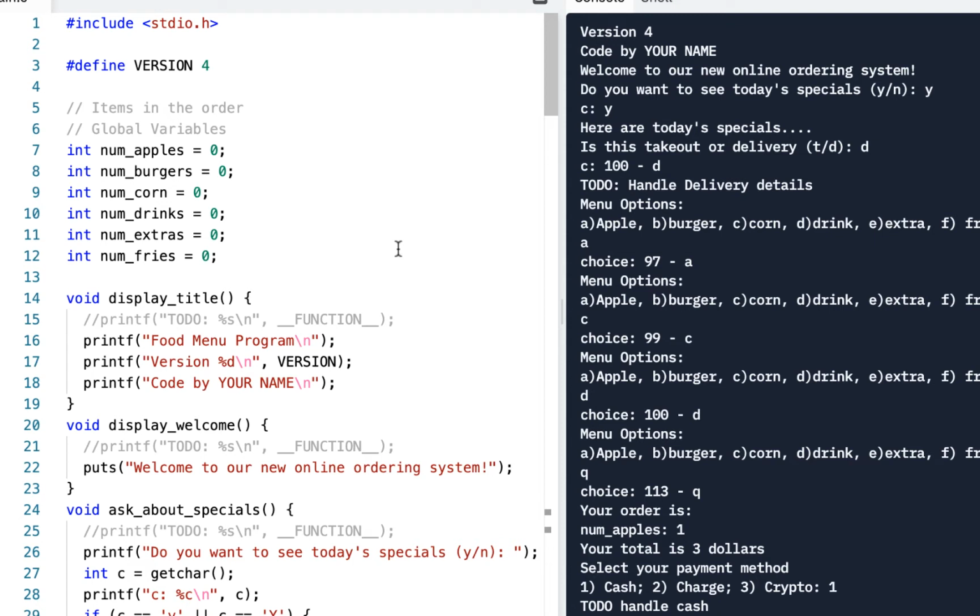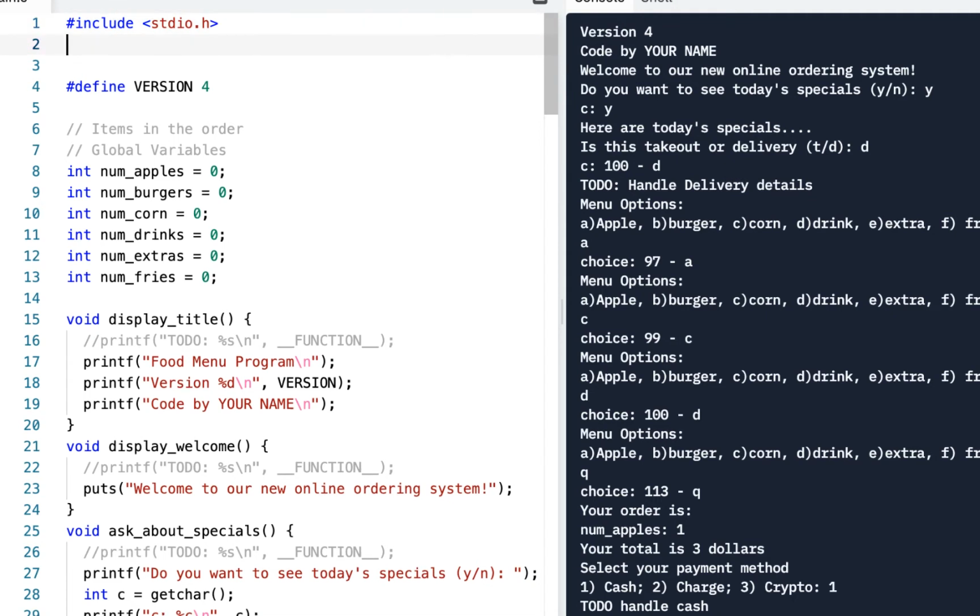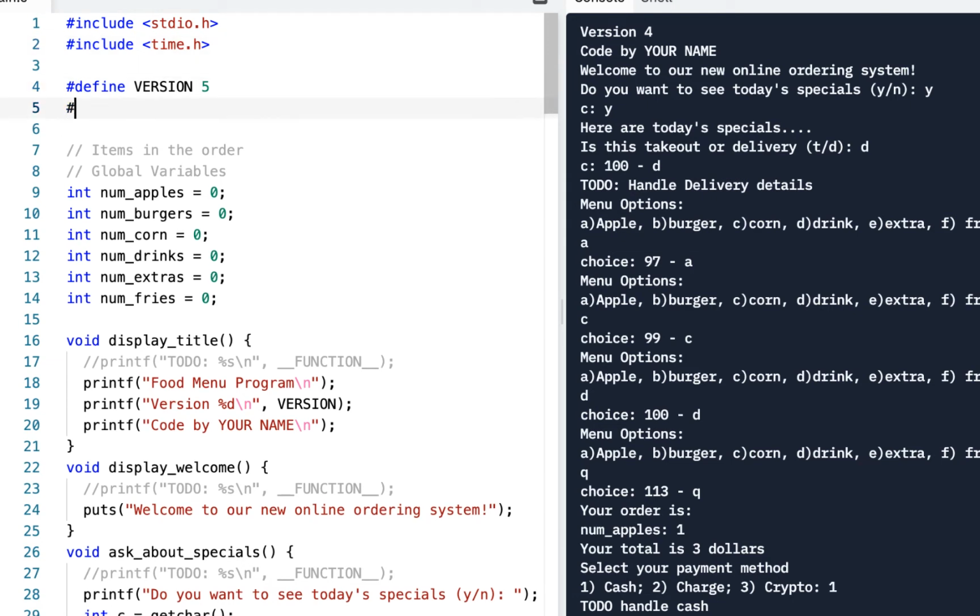So I would say let's do this. Since we're going to be dealing with time, let's go ahead and do an include time.h. Okay, and we'll go ahead and do a 5 because this is going to be our version 5. The reason I wanted to do time is that we're going to display the time the order was taken. And right now, we'll just hard code it. We'll say order delay, and we'll say 10, and we'll say that's minutes.